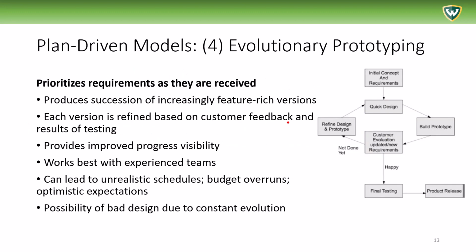And there's also something called evolutionary prototyping. This one prioritizes requirements as they are received. So it produces a succession of increasingly feature-rich versions. Each version is refined based on customer feedback and results of testing, provides improved progress visibility, works best with experienced teams, can lead to unrealistic schedules though, budget overruns, optimistic expectations, possibility of bad design due to constant evolution.